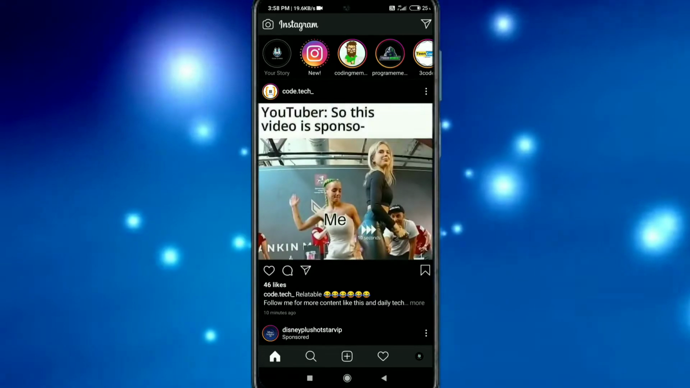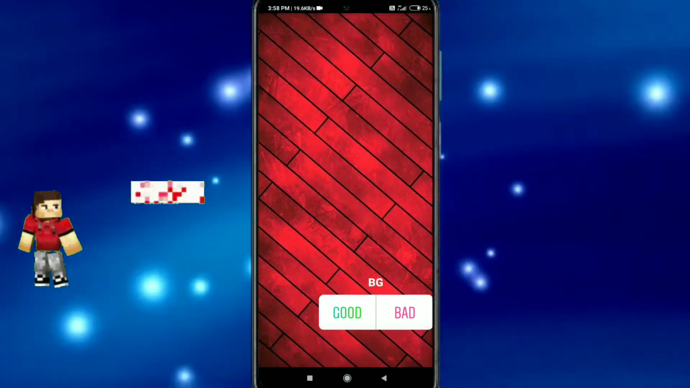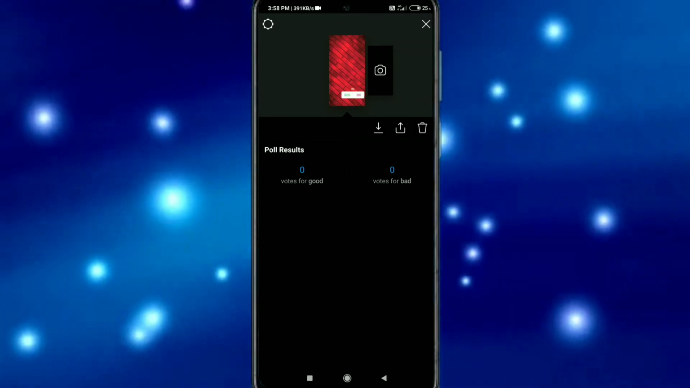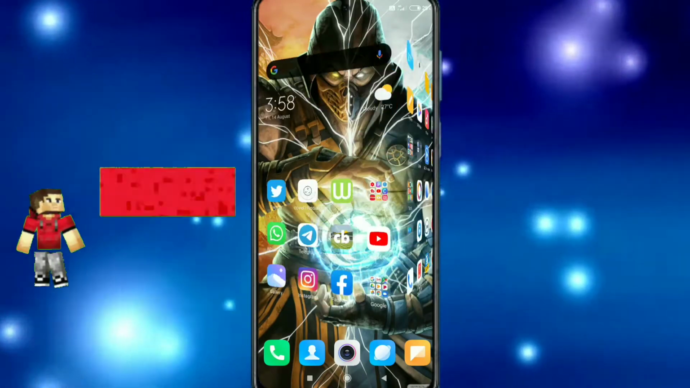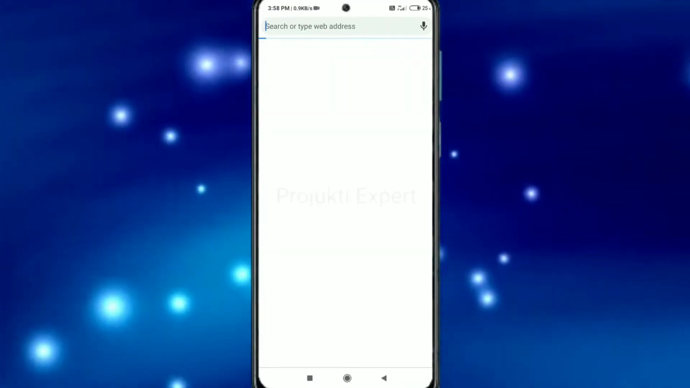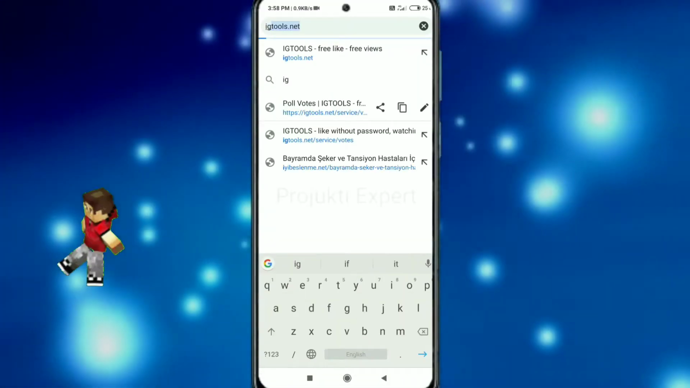In my Insta story, I have created a poll which neither got any viewers nor any votes. So I am gonna increase my story poll votes. Now open your Chrome and type igtools.net.